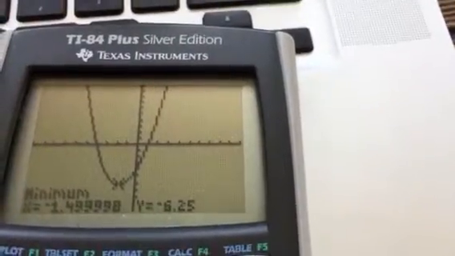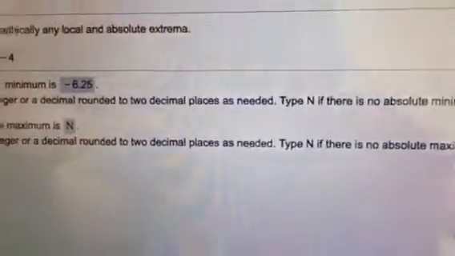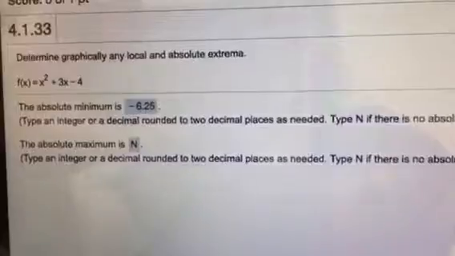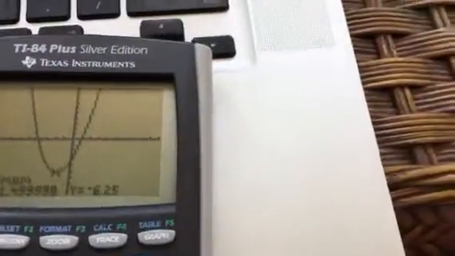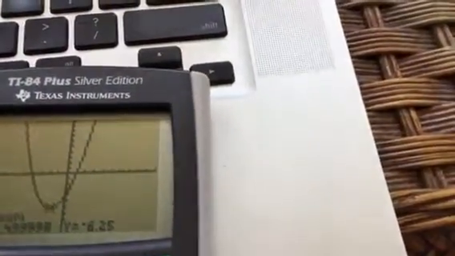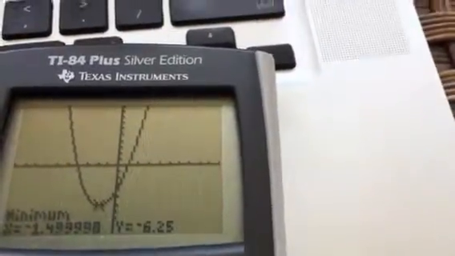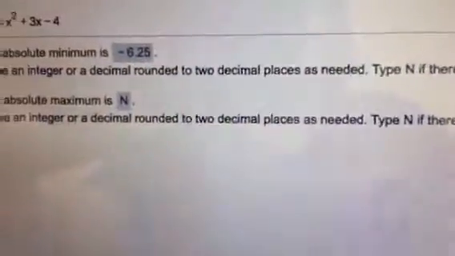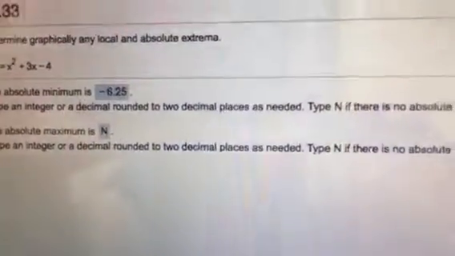It's the y value that is your maximum or your minimum. So in this particular problem, when it says find the absolute minimum, it's negative 6.25. Notice it says find the absolute maximum. Well, if you look at this, notice that this parabola is going in both directions towards infinity. So we do not have an absolute maximum in that. So in that case, when you do not have an absolute maximum, you type a capital N in the box. So that's how you use your TI calculator to find these values.